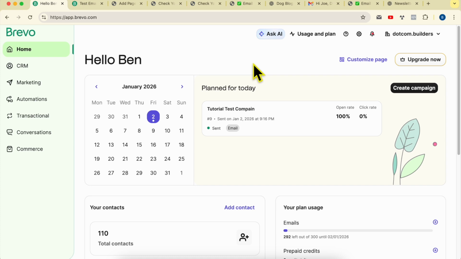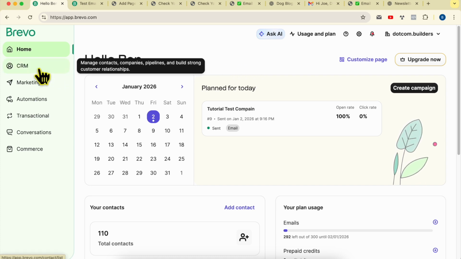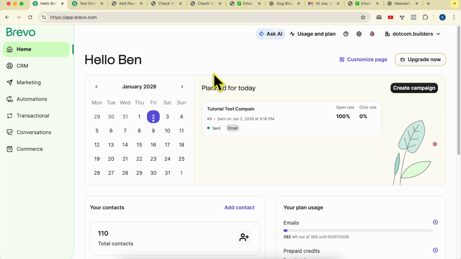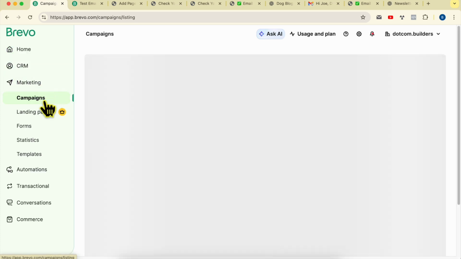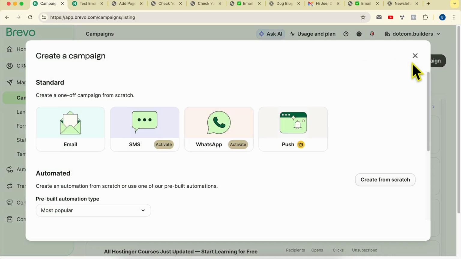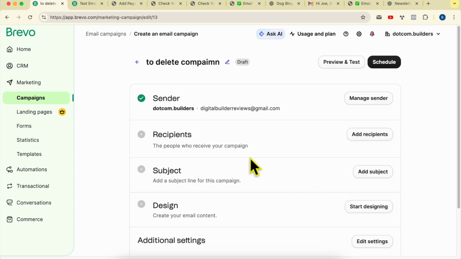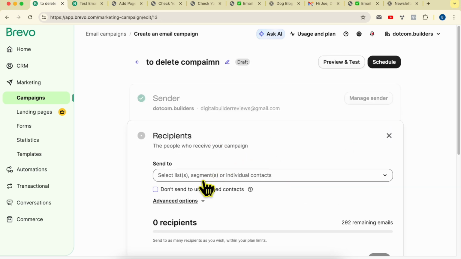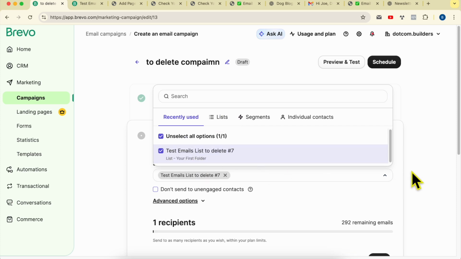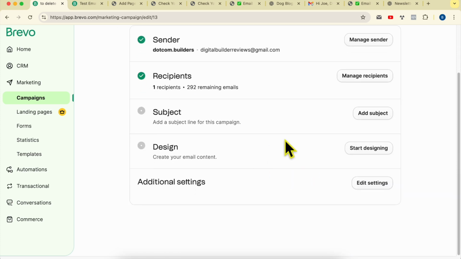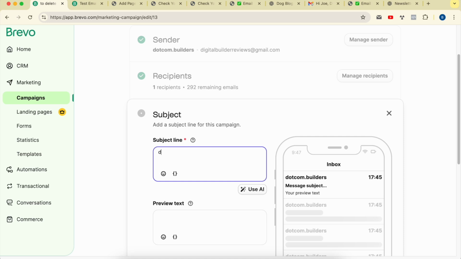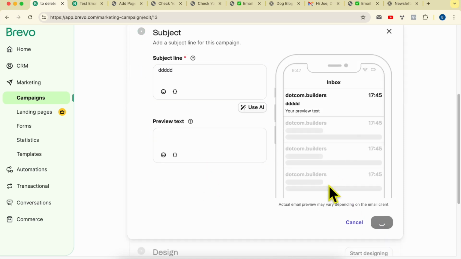First, log in to your Brevo account. And then, to show you how to add a video in a newsletter or a campaign email in Brevo, I will create a new campaign from scratch. Create campaign, give it a name, to delete campaign, click on create. Recipients, I will select this test email list, click on save. The subject, I will write anything to skip it.